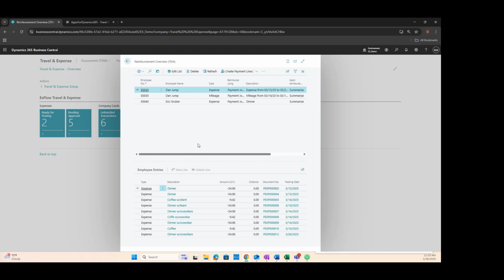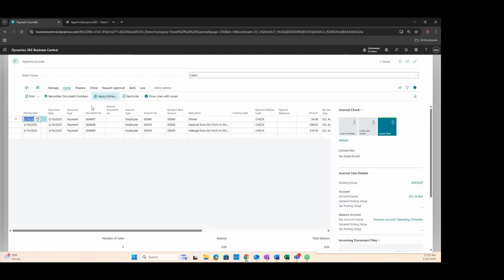What I can do here, it's really simple. I have a few different expenses here for Dan and Eric, and I can create the payment lines for all these expenses if I just select create payment lines here. And then it goes to my payment journal where then I can go ahead and post these reimbursements, review anything else that I need to briefly, and then just simply post.